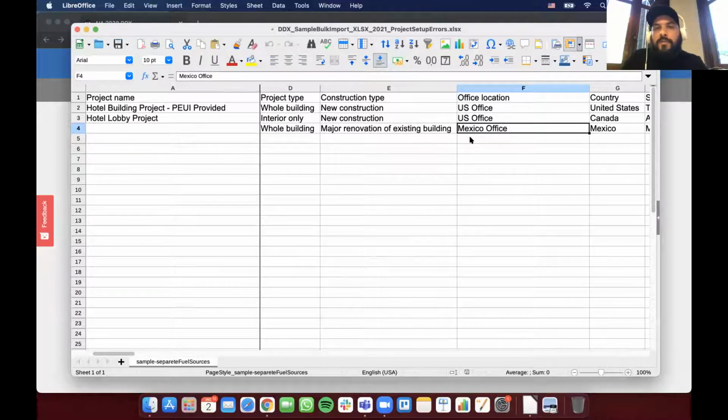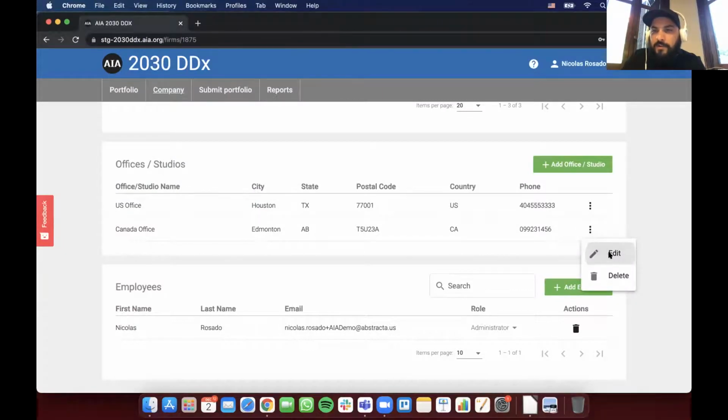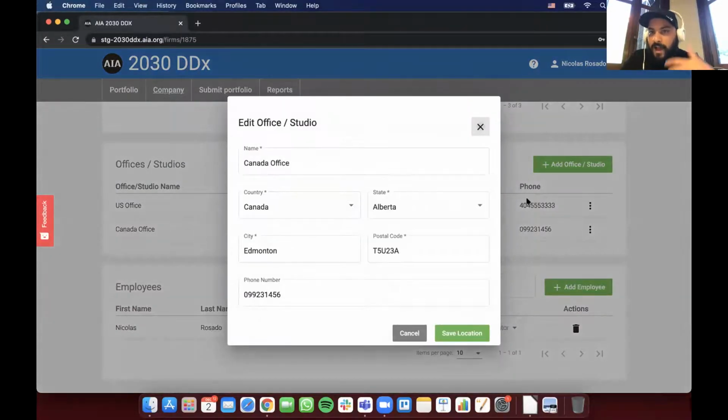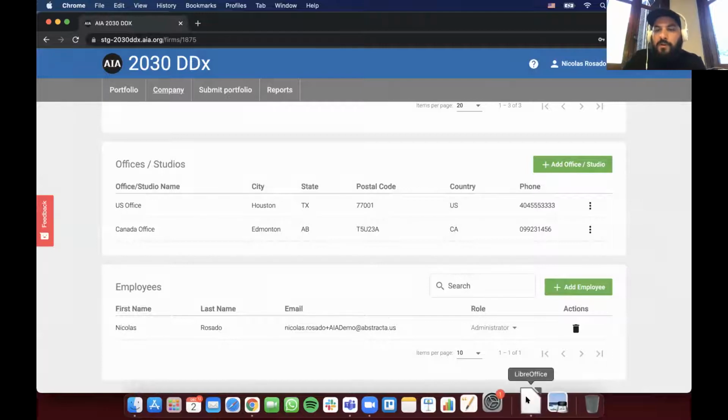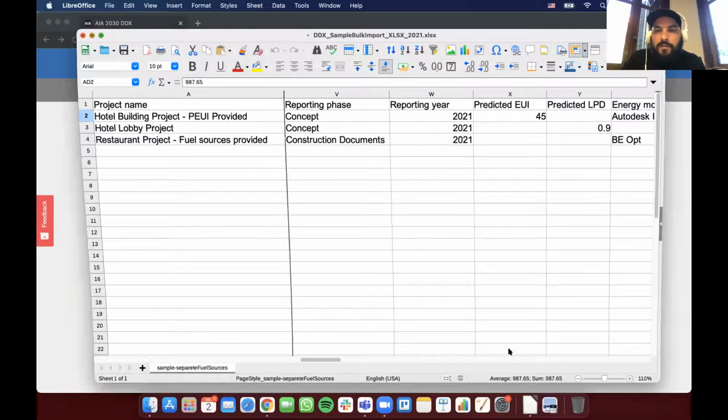Here, if you have multiple rows, for example, with an office location that either changed its name or something, the quickest way to go about it is to go here, edit the office location name, or add your new office location to make sure they're matching accordingly to the, this is not the file, sorry about that.